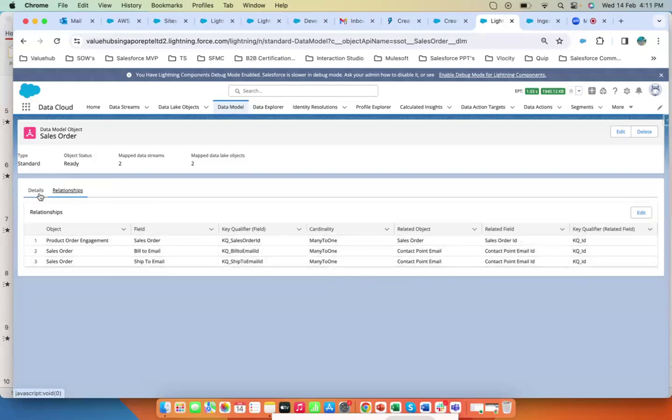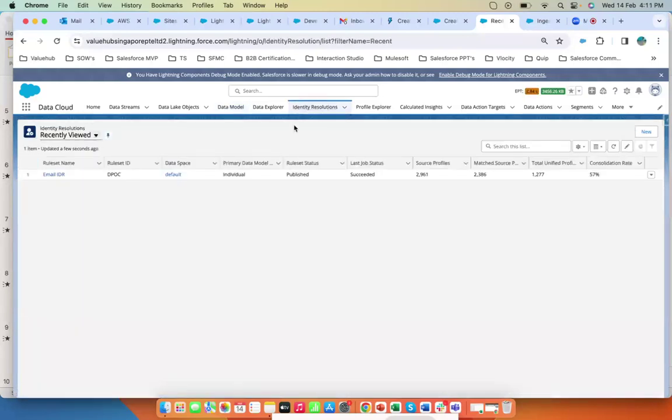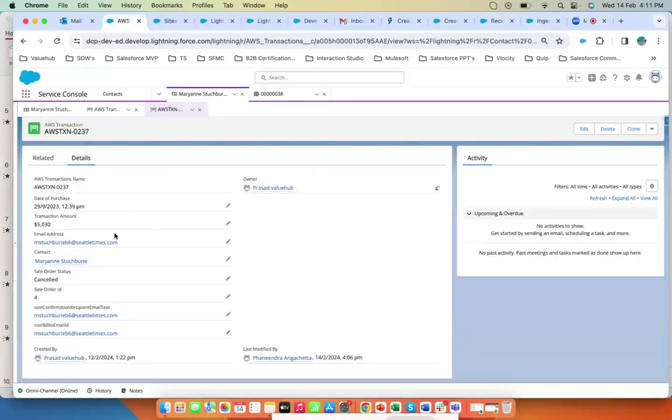Once you design your relations and everything, you have to run your IDR with the sale order ID. Once you run IDR, you can verify whether the data came to Salesforce Data Cloud from CRM or not. This is the order, and this is the order that has been cancelled. Just verify whether this data came to Salesforce in real time or not.